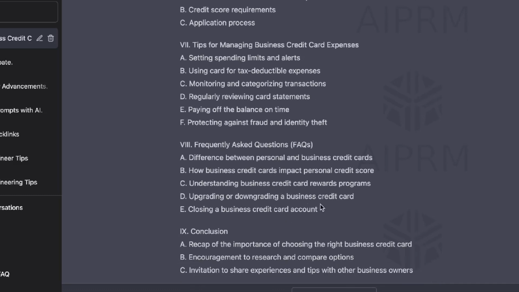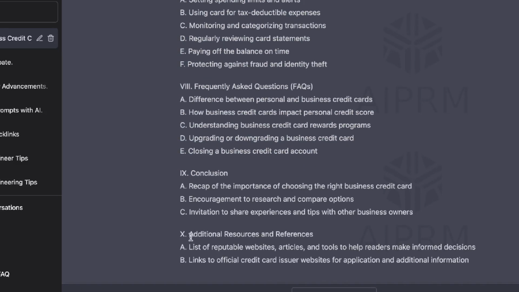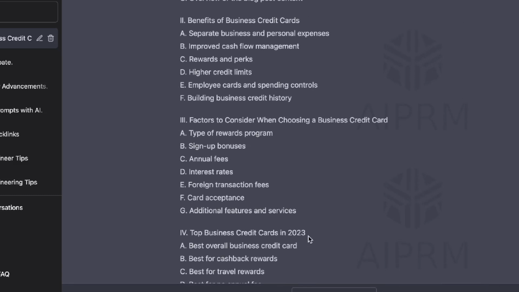Frequently asked questions. This is a nice touch. We didn't have to ask it explicitly to include a FAQ section. It implicitly included that, so that's a really nice touch. And then we have a conclusion and additional resources and references. So as you can see, this is a very comprehensive outline.